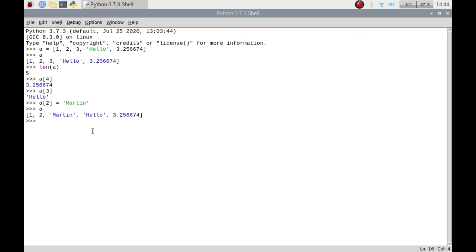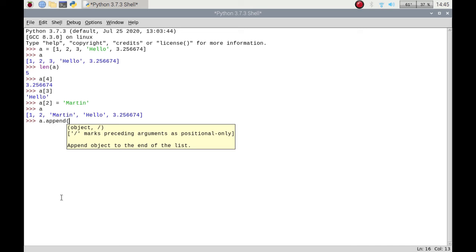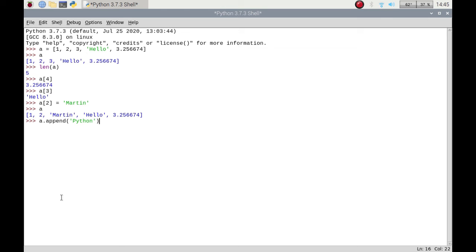You can remove a section, sorry, I'm going to add a section first, so I'll do a.append by adding, let's put in some text, so Python, we'll go with that. So a.append, which means add on, Python. So now when I call A, it's added Python to the end. See how it all matches up, and then we've got Python on the end.